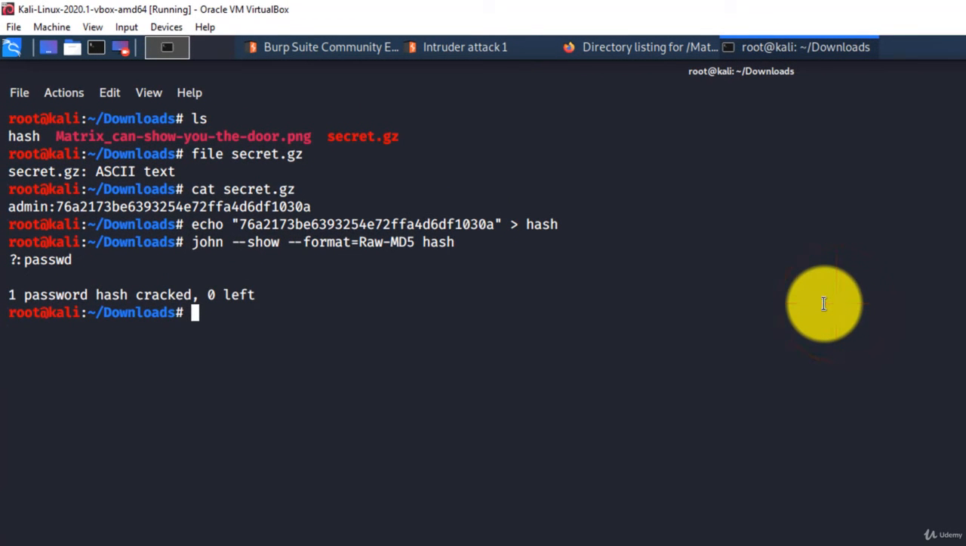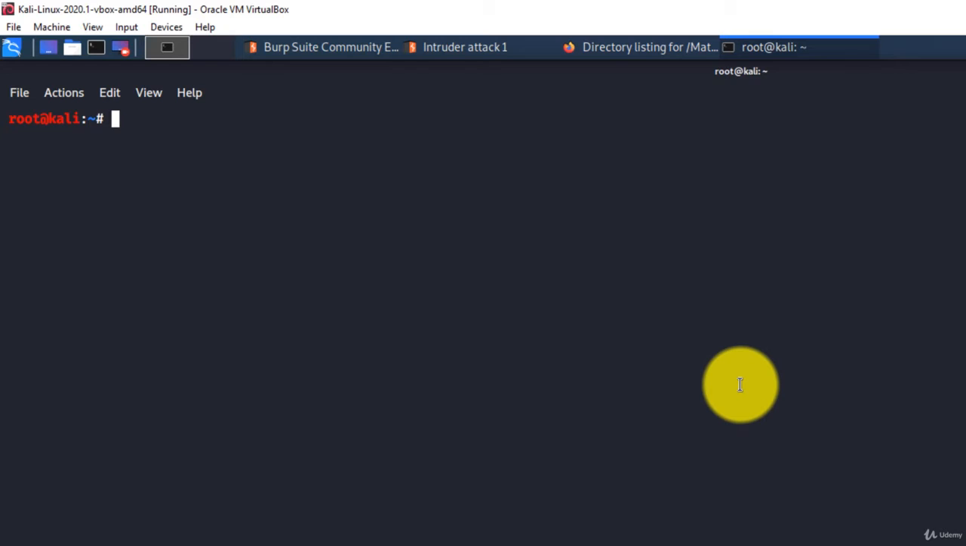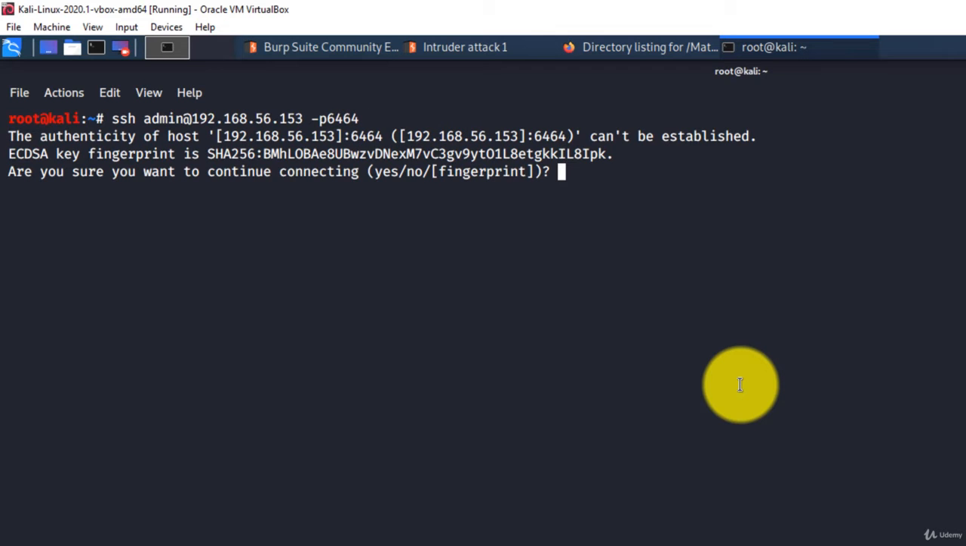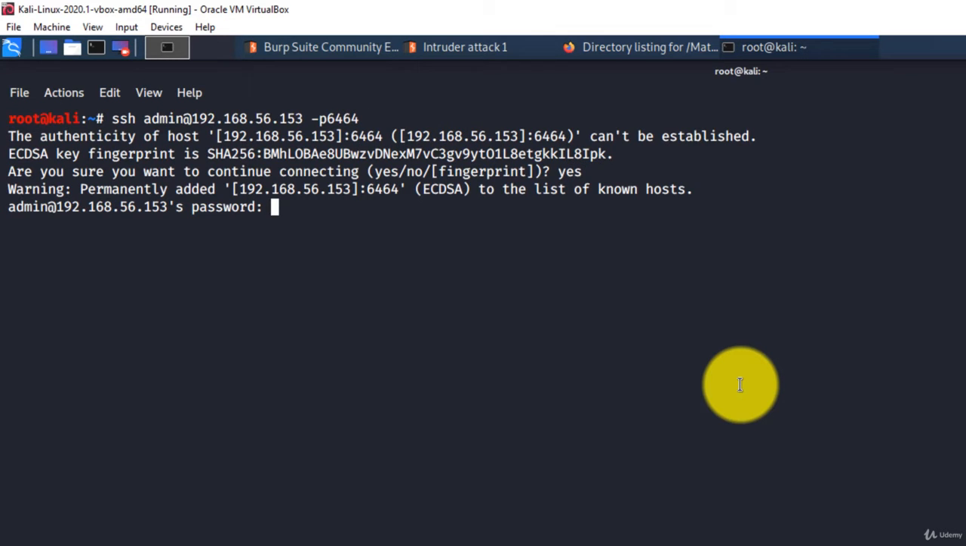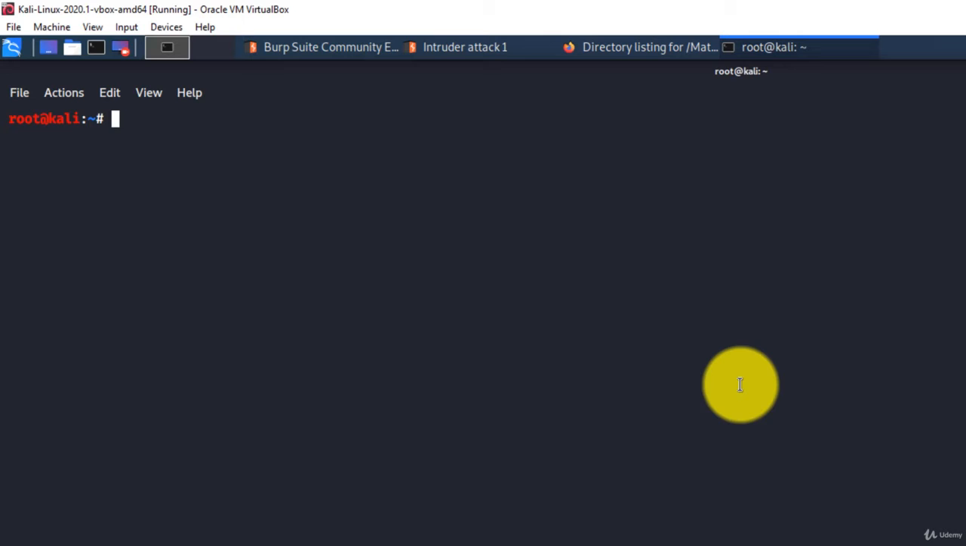So if you remember from the Nmap output, SSH was open over port 6464. Let's just go back to the home directory and clear the terminal real quick. I'm going to type in ssh admin at the IP address of matrix 3, and I'm going to specify a port number of 6464. Just type in yes. Okay, so the password was PASSWD. All right, so it's not an SSH username and password, unfortunately, so we're going to have to try to attack the other services.